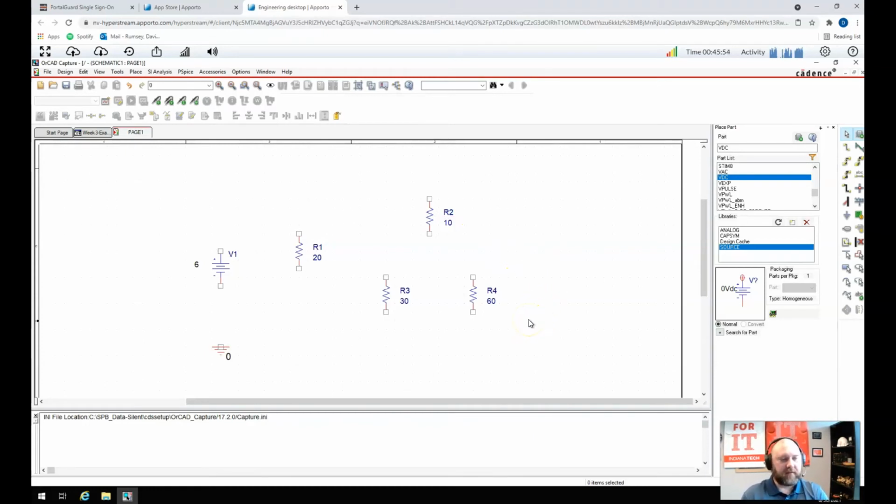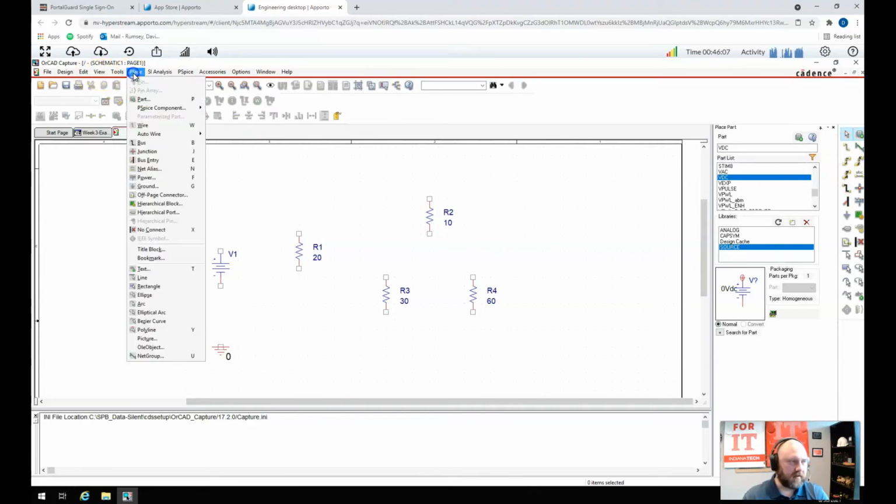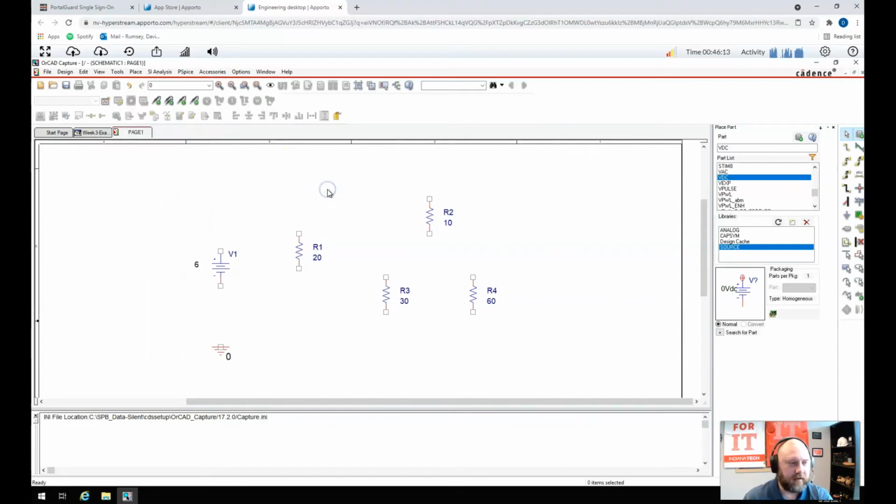All right, so I've got all my components down. They're all the correct values. Now I get to just wire everything up. Now, there is over here this place wire, or again, I could go to the menu, go place wire, or I could hit the W key. And again, I like the shortcuts, so I'm going to hit the W key.